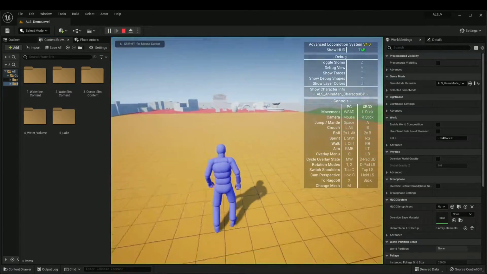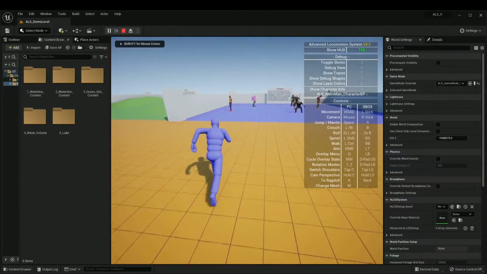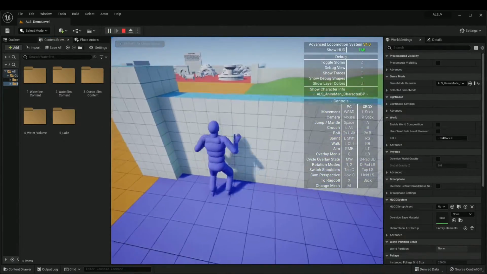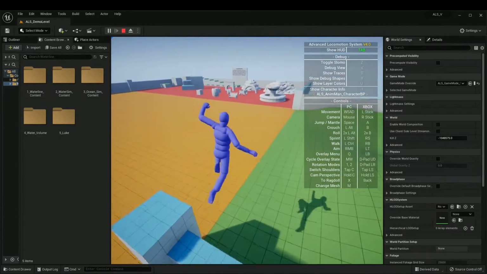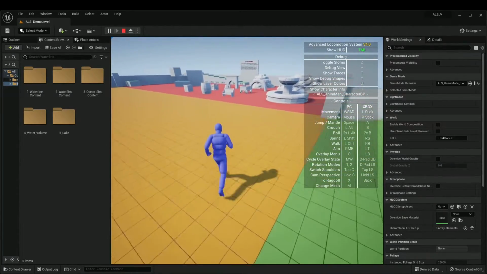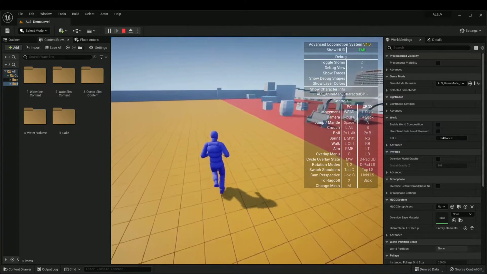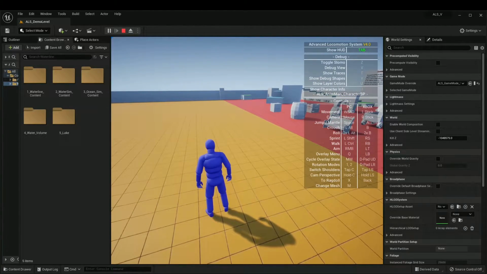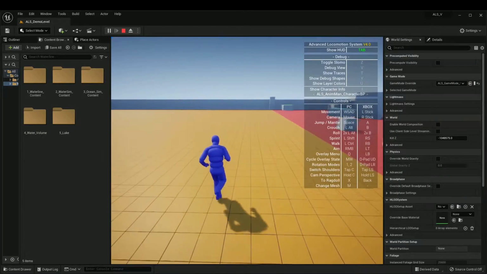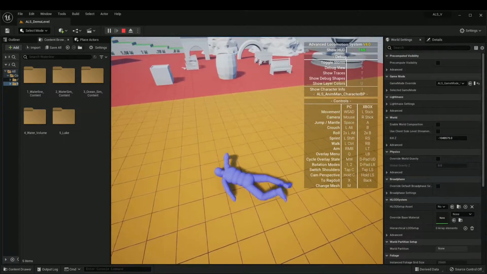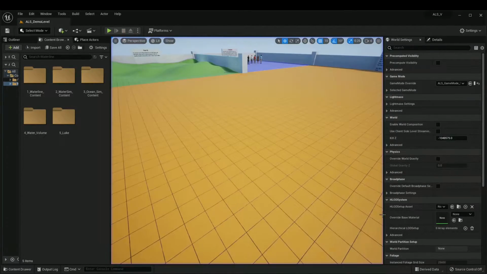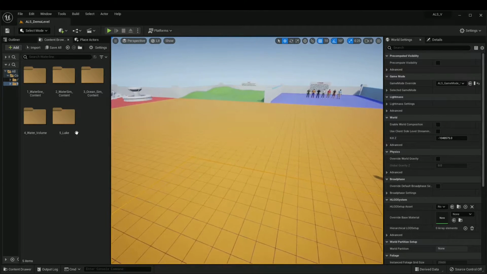Just something noteworthy. Sprinting is working. The climbing system is working. It's pretty great. We have roll, sprint, walk, ragdoll. And ideally we'd want to be able to do all of these things with Waterline.